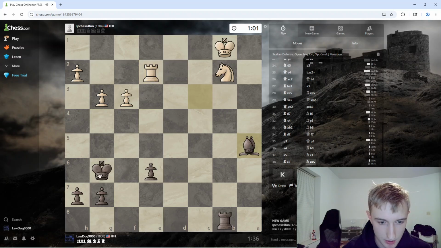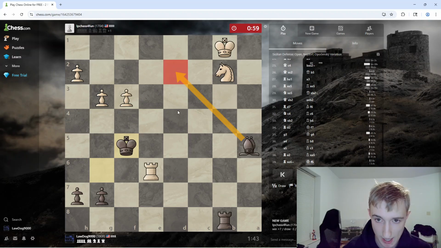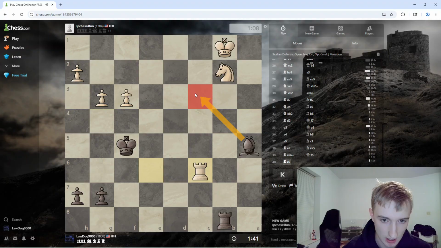Yeah, I'm gonna take here. Make it a little bit harder for him. So now it's a pawn majority here. However, we have a bishop which is stronger than the knight, and we also have our king more active here. So we can now play something like bishop here, in order to try to infiltrate with our bishop.